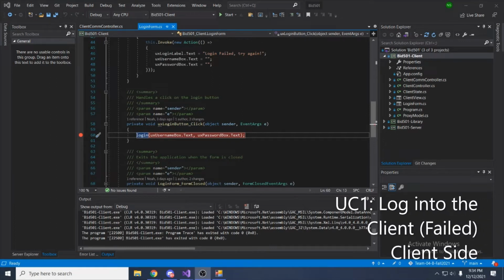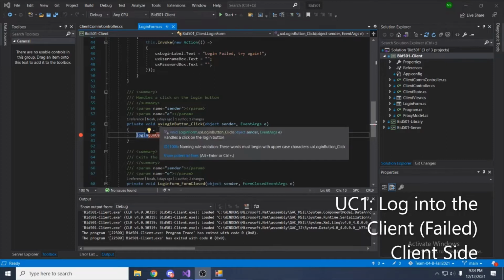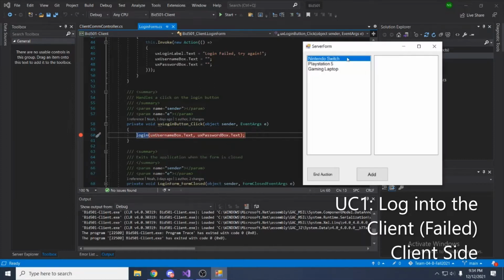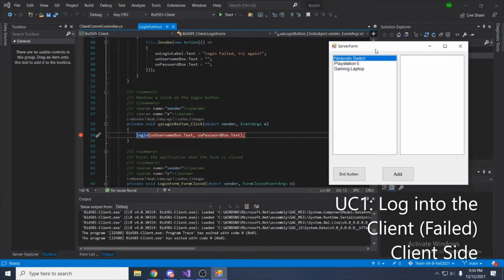Okay, so this is Team 4B for our final project, and our first use case is to log into the server with a failed login, so using an incorrect username and password. We already have the server going over here and signed in, and there are no clients connected.